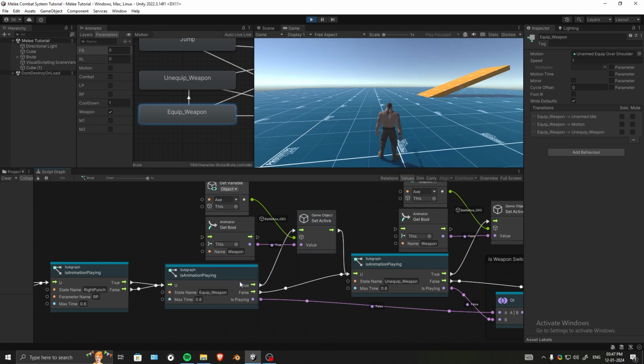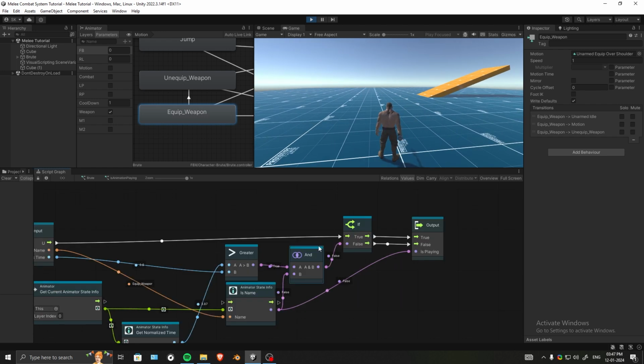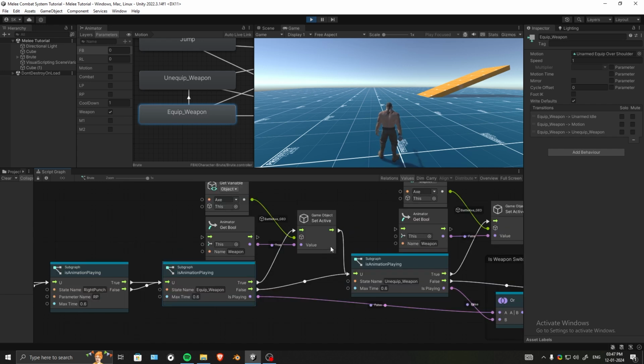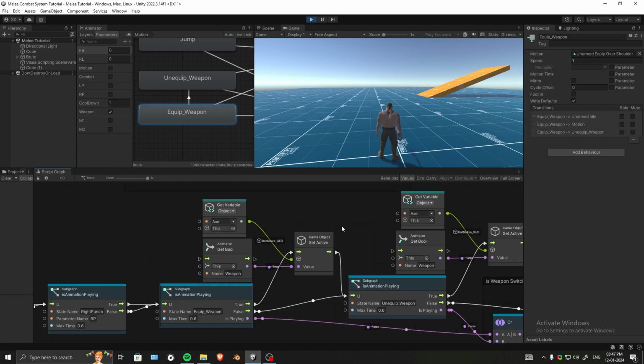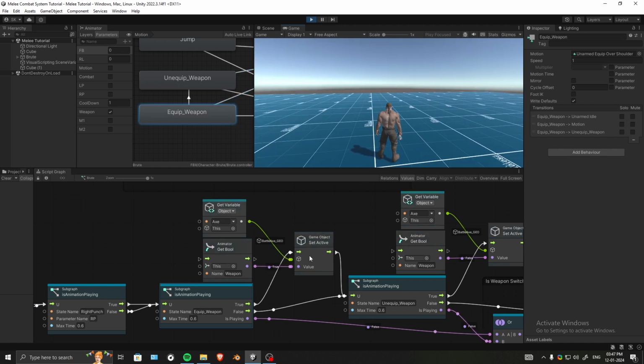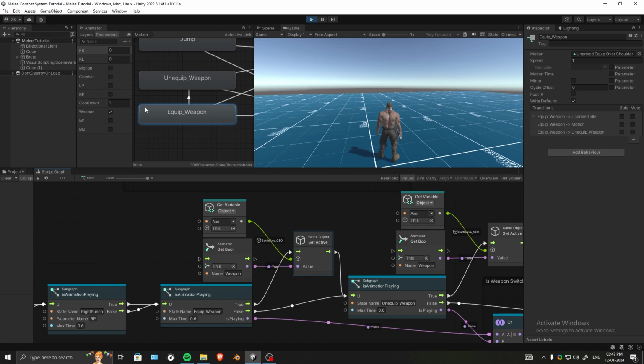Okay, so whenever it is done playing that animation, let me just check. Yeah, okay. So this true means that the animation is finished, like 0.6 seconds have passed. That way I get nice timing so that I can activate and deactivate the weapon.